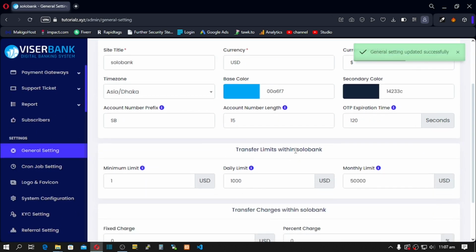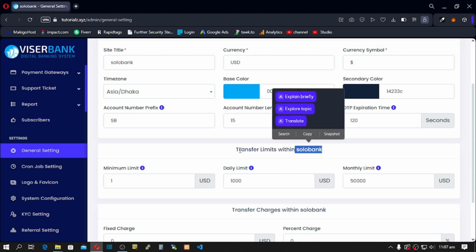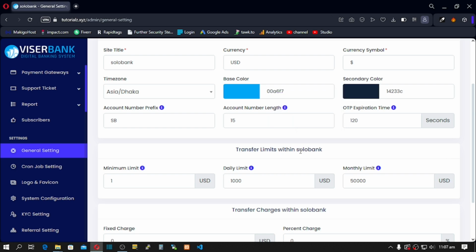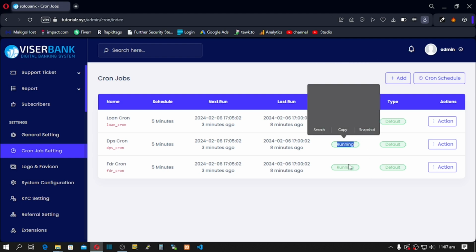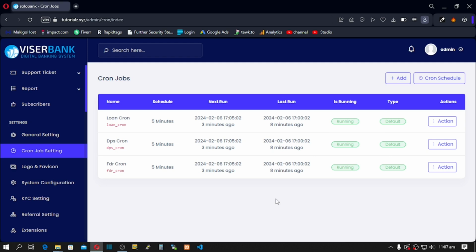Good job. So now our site has changed from the Visa Bank to Solo Bank, right? That's now our site name. Go to cron jobs, and by default all our crons are running, right? All our cron jobs are running. You can see running. So no action is needed.